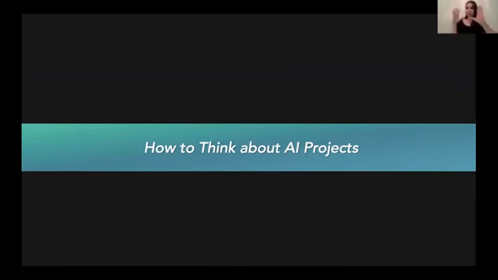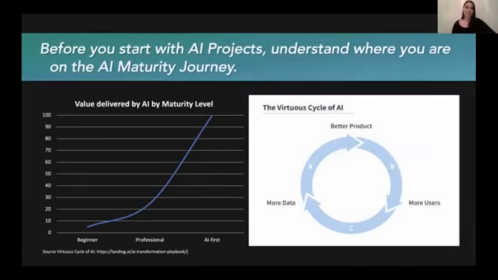Now, how do you need to generally think about AI projects? What's important to me is that you first do some self-reflection and think about the status with AI of your company or of yourself right now, okay? So if you're a beginner, you need to approach machine learning differently than if you're a professional or AI first. On the left side, you see approximately the value that you can get delivered following along this AI maturity index. And this is mostly based on the virtuous circle of machine learning.